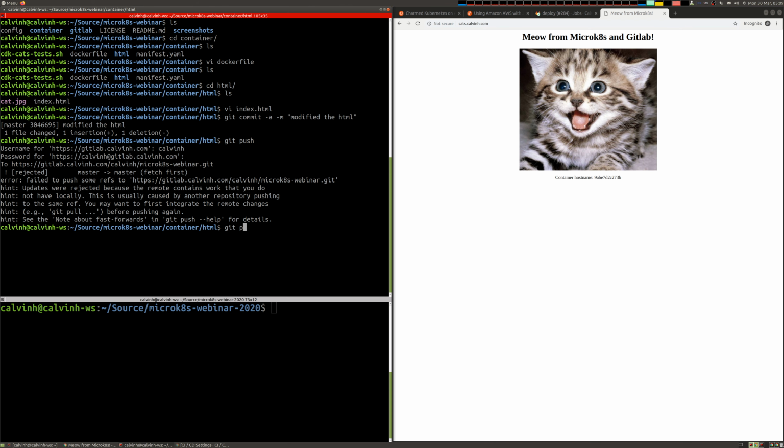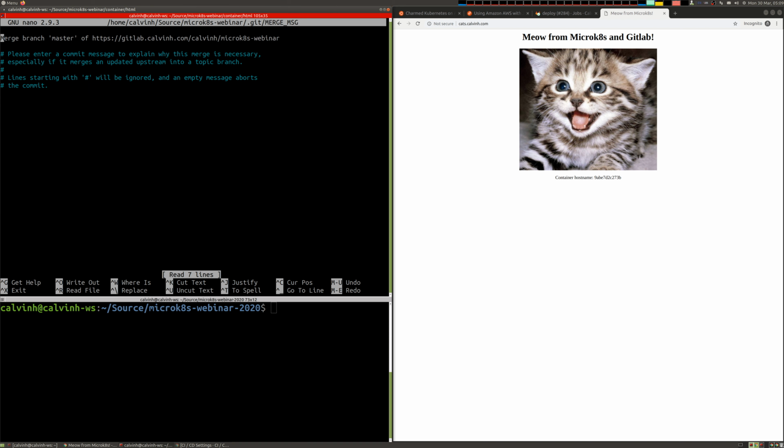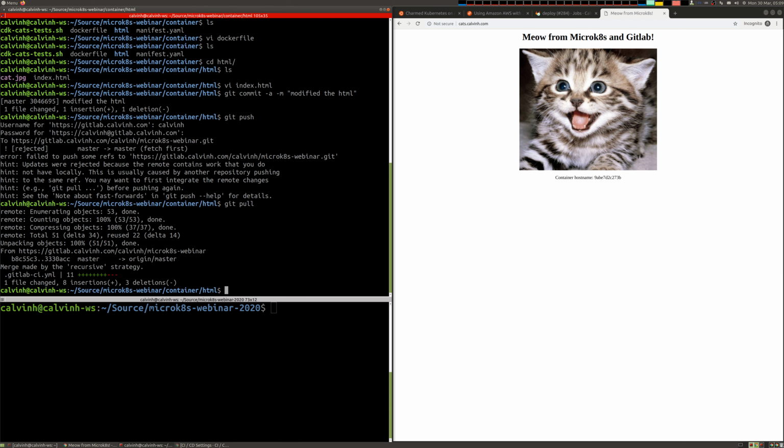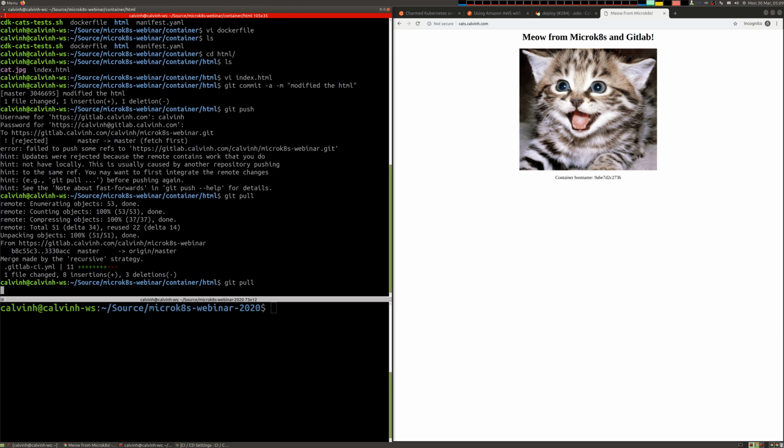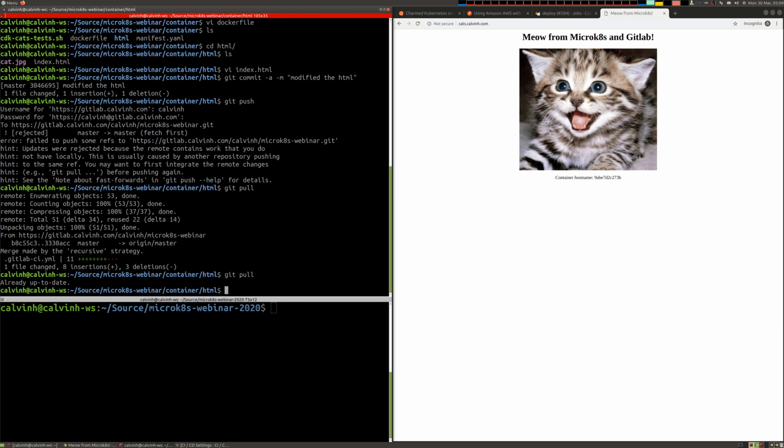Oh, my bad. So it's just saying there that my repo, the version that I have checked out at the moment, is older than what's in the repo. That's because I've been modifying the files directly. So I've just pulled in the latest changes, and then I'm just going to commit again.